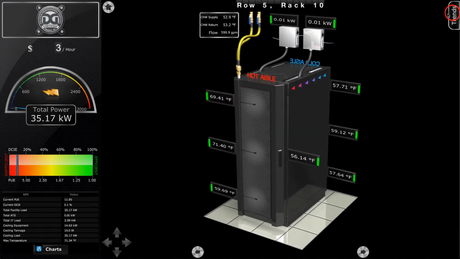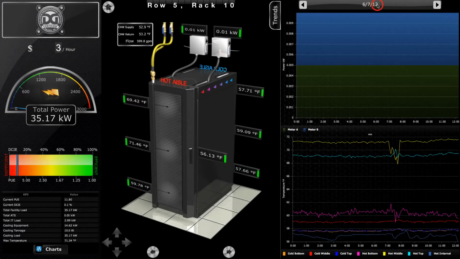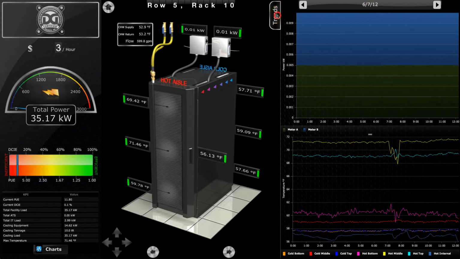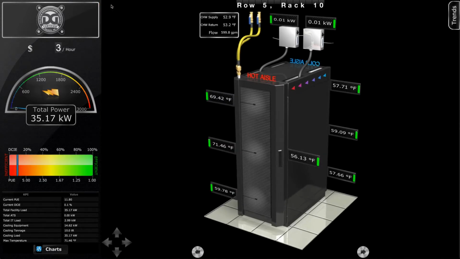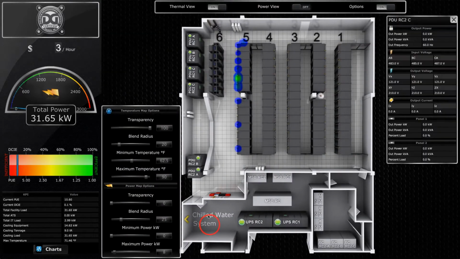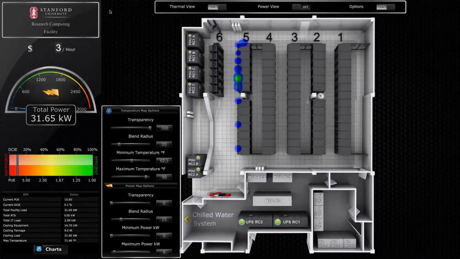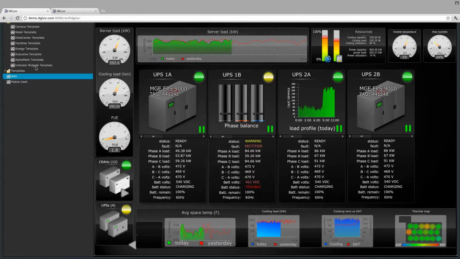By clicking on the Trends tab, we can open charts showing the rack performance over any specific period of time. In addition, we can click the chilled water system icon to see exactly how our systems are performing in real time. Now that you've seen a live example of a customer interface, let's jump into the DGLux application.